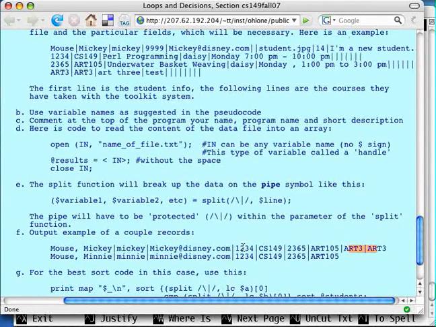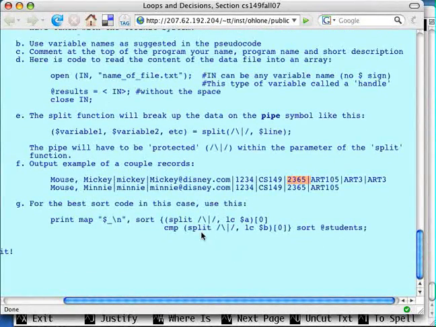So you'll have the section ID and the section number, or the class number. There'll be two pieces of information for every class they take, and of course this student had 3, Minnie Mouse had 2. Finally, this will all end up, of course, in an array.